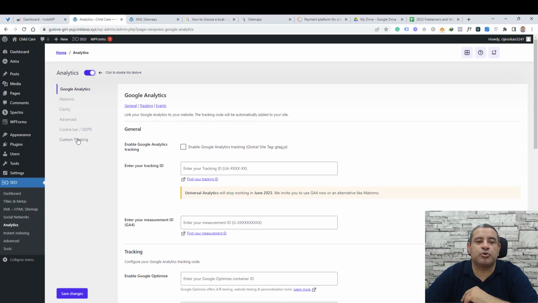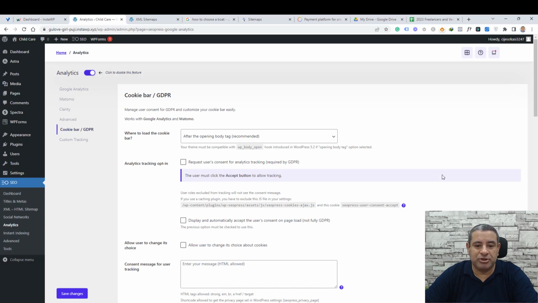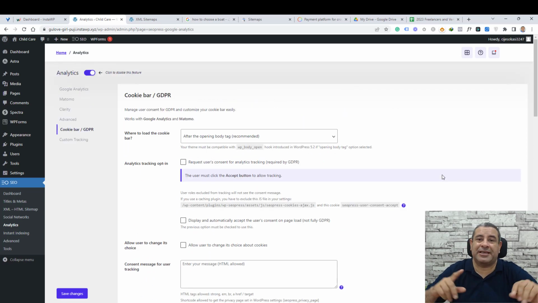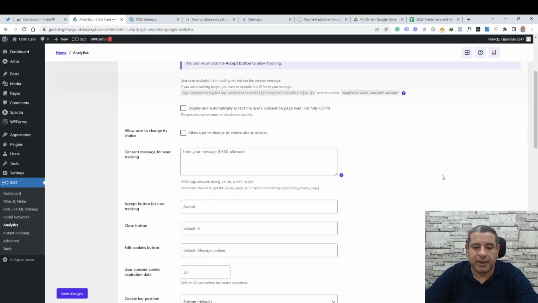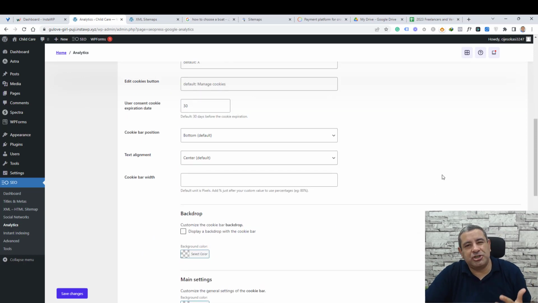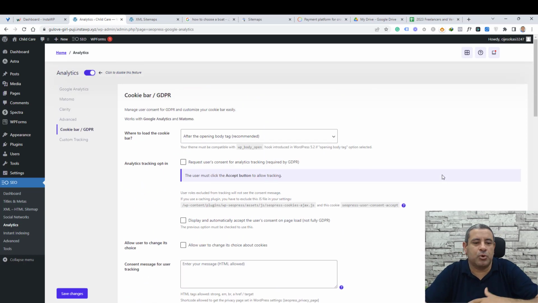Of course, if you want to have a cookie bar, this is another useful feature inside SEOPress. It is provided as a standalone plugin in other cases, but you can just design it here. It is about the GDPR laws, specifically in Europe. If you want people to accept cookies while they are browsing your website, of course, this is very simple. You can just go through it.